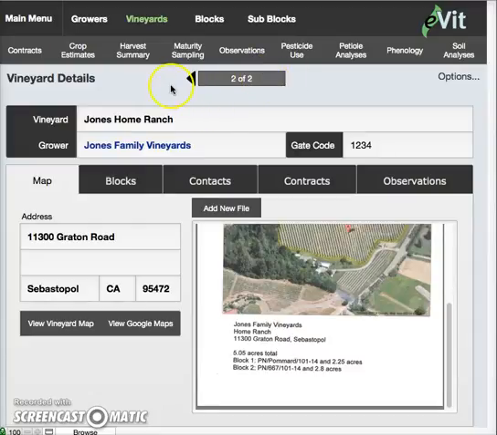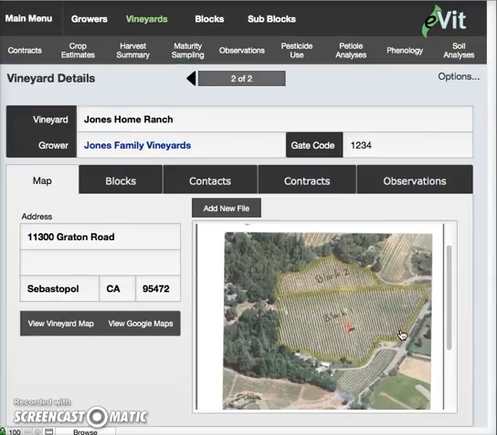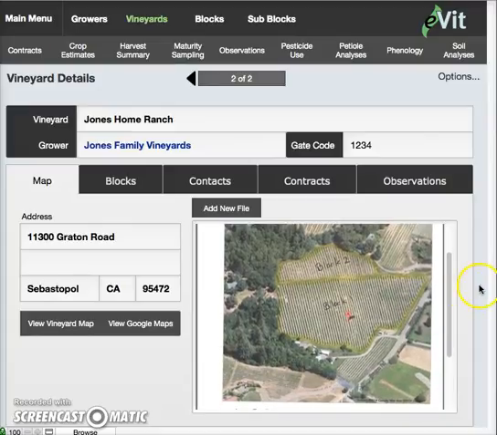And so I think I'm just going to stop it here so we don't double up on the features that I discuss in the next tutorial, which will be the vineyard details screen. So thank you for listening, and stay tuned for more.